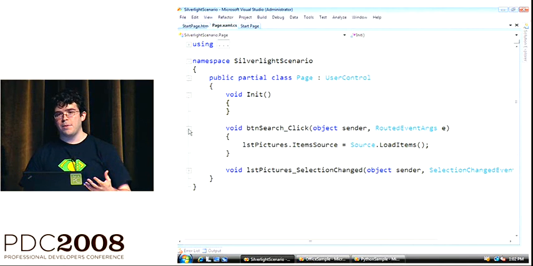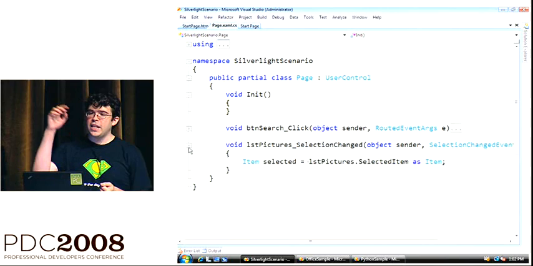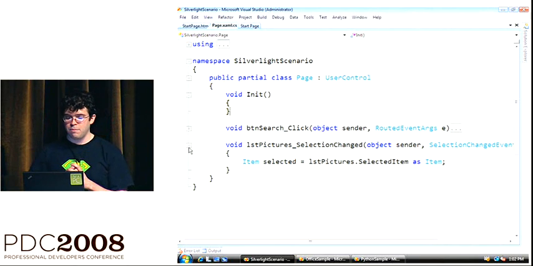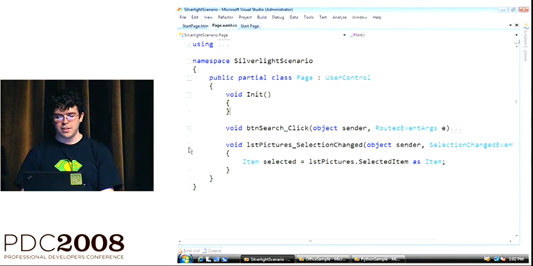Button search click is what happens when you actually click the search button. It's loading the sorts of items that we actually have. It's fetching the cat images, the list. And when you actually click an item in the list, it's just picking out that selected item, but it's not doing anything with it yet, which is why nothing happens.